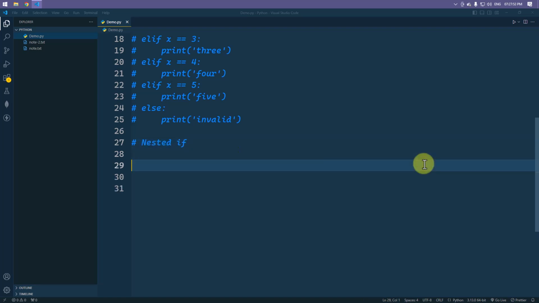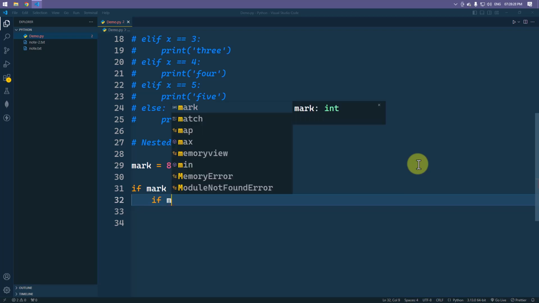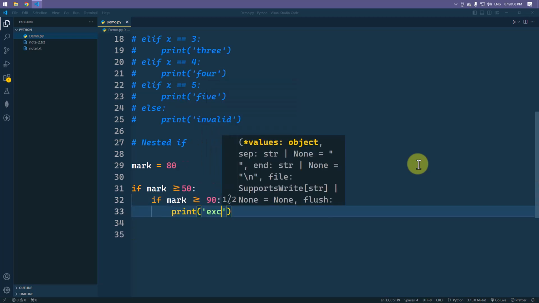So suppose we have one mark with the value of 80, we can check if the mark is greater than or equal to 50. Then inside the if statement we can have another nested if. So here we can have another if, and we can perform additional checks. So here we can check if the mark is greater than or equal to 90. In that case we're gonna print excellent.